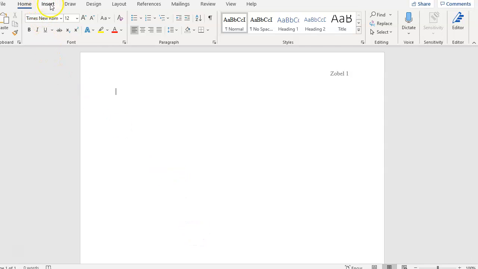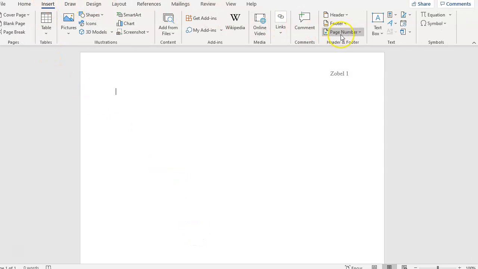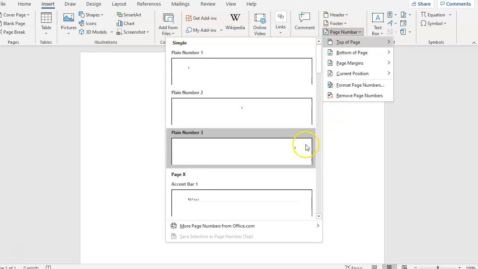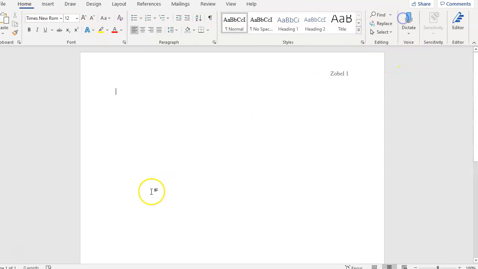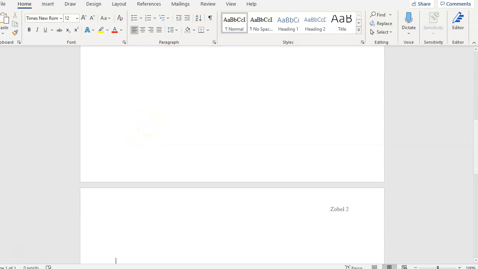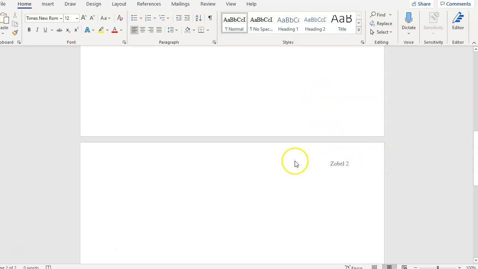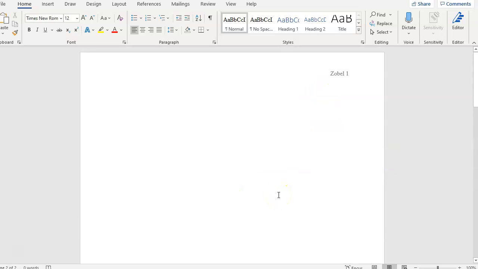So steps again: insert, page number, top of page, third one down, and then you would type your name, close header and footer, and then that page number will be there. If you go to page 2, you'll see your last name, page 2, and so on.